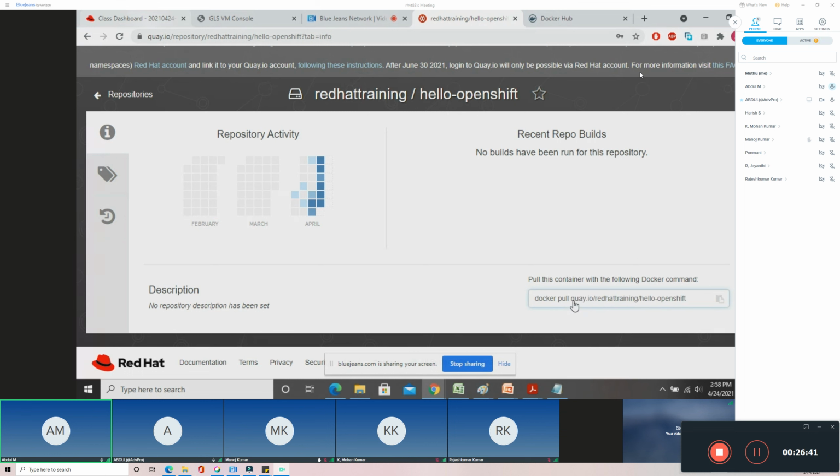This is the registry name, and this is the repository name. Under the registry we have repositories that hold common images together, like a container. Then the last one is finally the image name. Hello OpenShift is the name of the image. So this is the name of the registry, this is the name of the repository, Red Hat training is the repository name, and finally I have the image name.